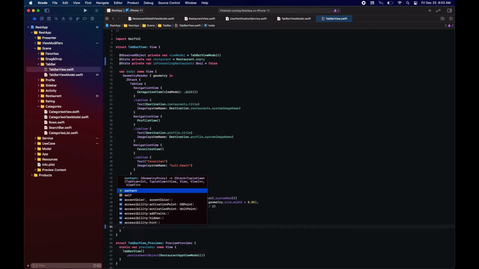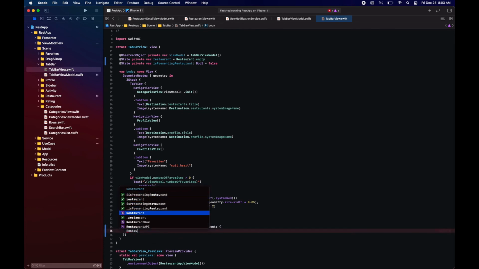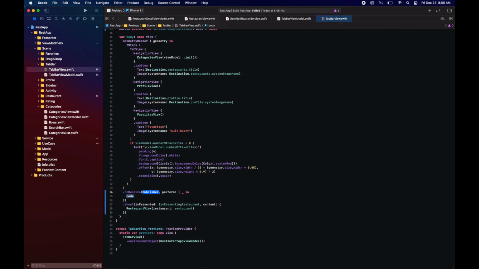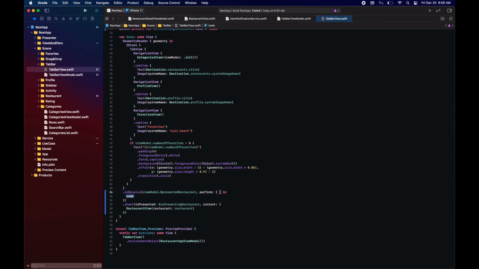Since we are going to be presenting our restaurant with the sheet modifier, we need a new Boolean variable. The restaurant, we're going to be storing it in a state variable, and we just present the restaurant view. Again, because we have a published variable in our view model, we will listen with an onReceive modifier.